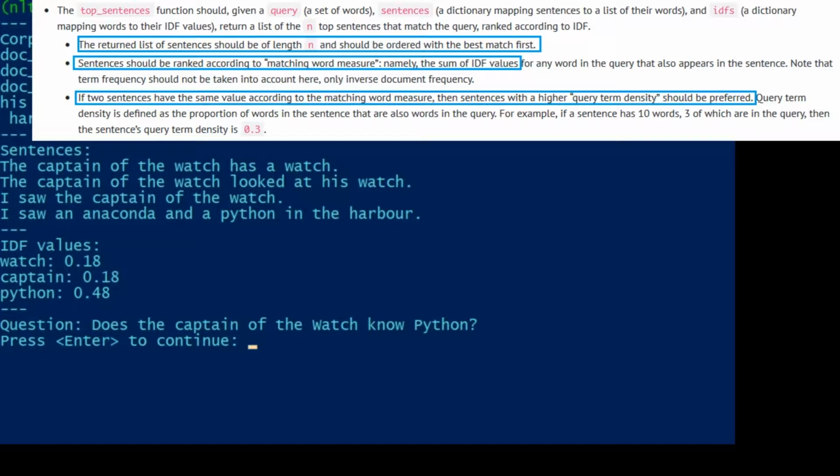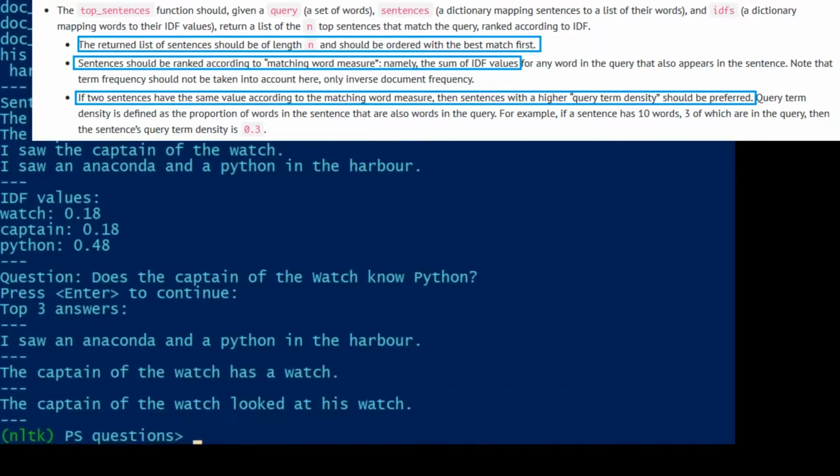one will come first. And indeed, you see first the sentence with Python, then the shortest sentence with 2 times watch, and then the longer one. So we can see that the function top sentences also complies to its specifications.